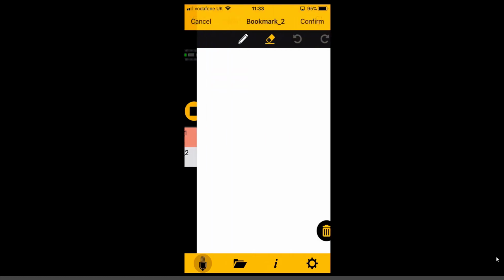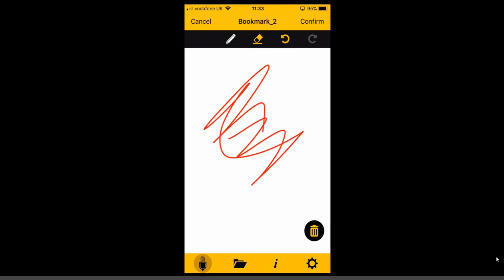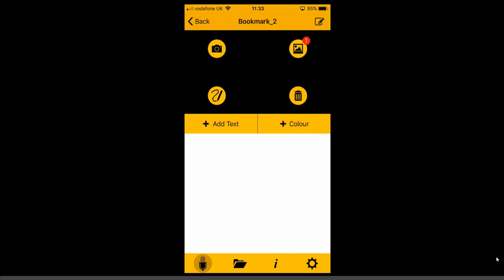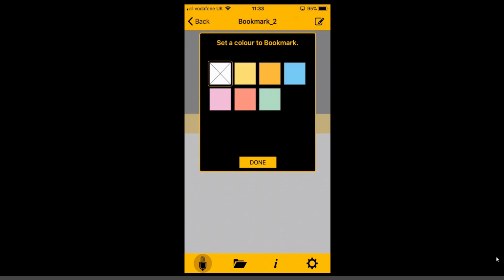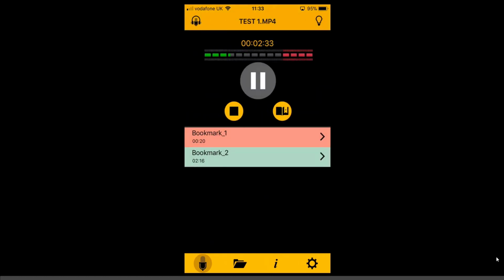So I'm going to add a second bookmark. And again, the scribble pad comes up and then I can choose what I want in there again and do whatever I need and click confirm. And again, if I click on a bookmark, I can then add a note or even change colour. And I might make that green. So when I click back, there we are, build up all my information.